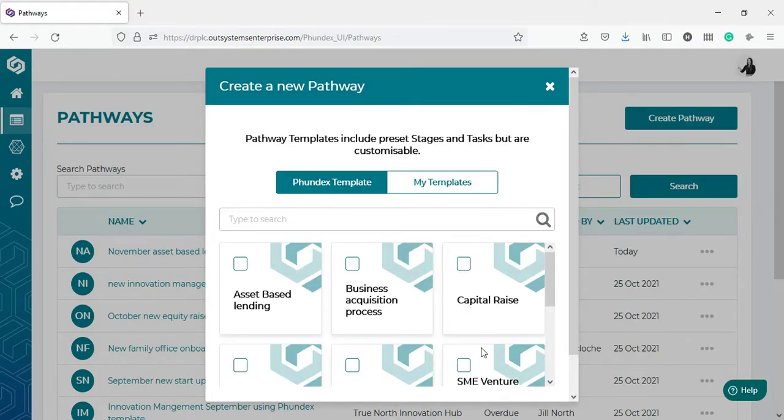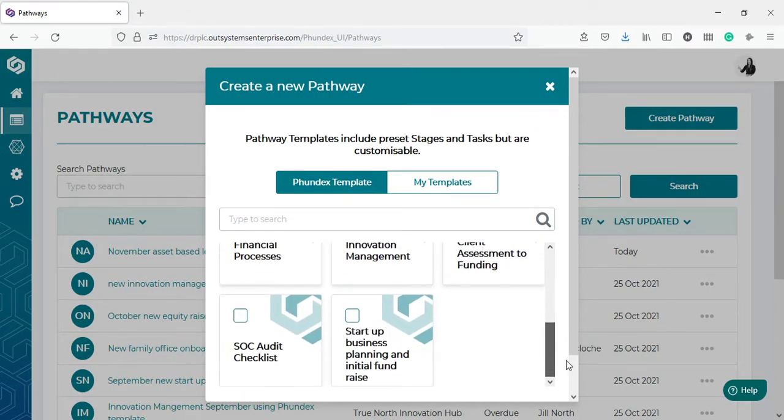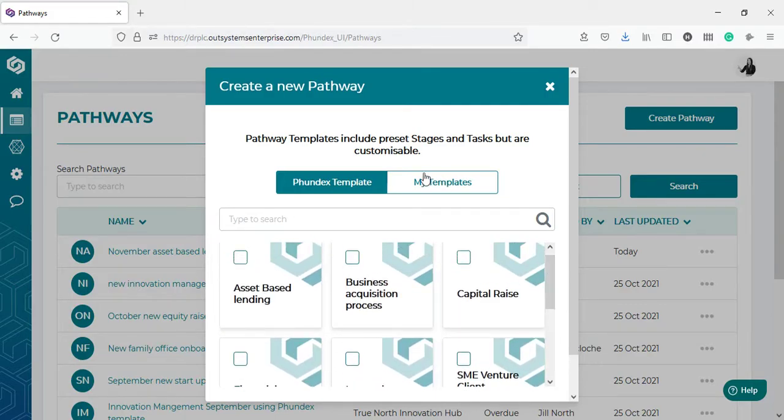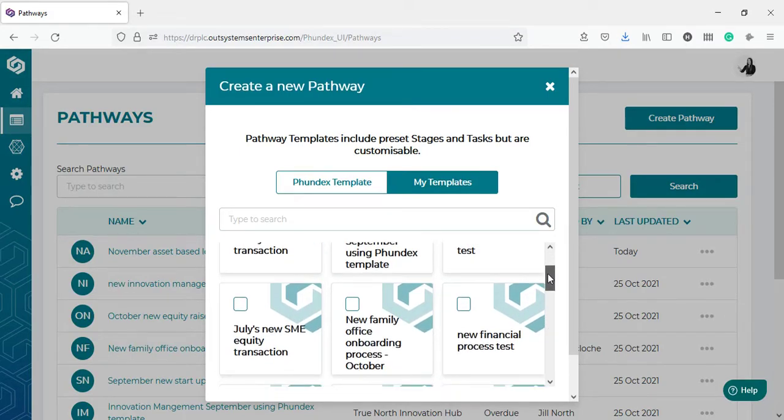Now we have the option of selecting either a Phundex template or My Template. Phundex templates are templates for transactions and processes that we've set up for you based on industry best practice. My templates are transactions that you've set up that you want to use because you know that they're customized just the way you want them.